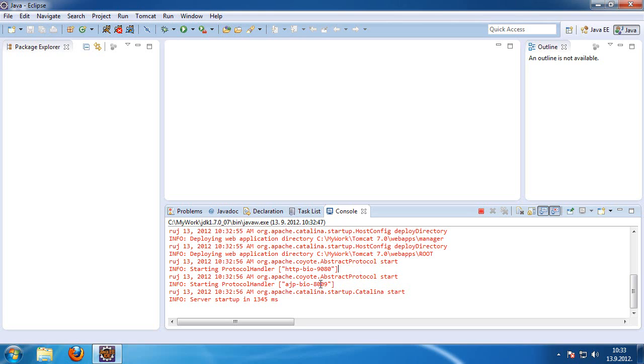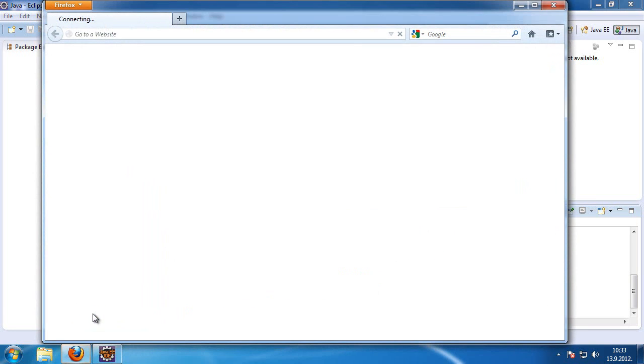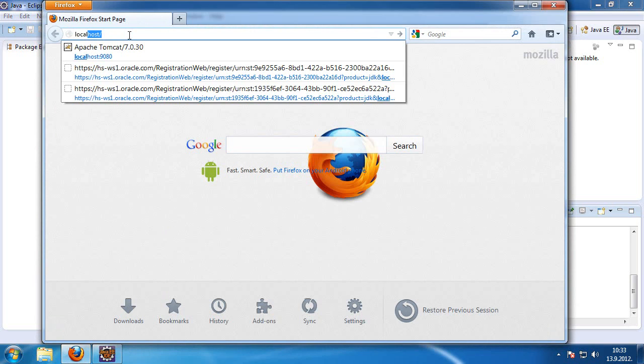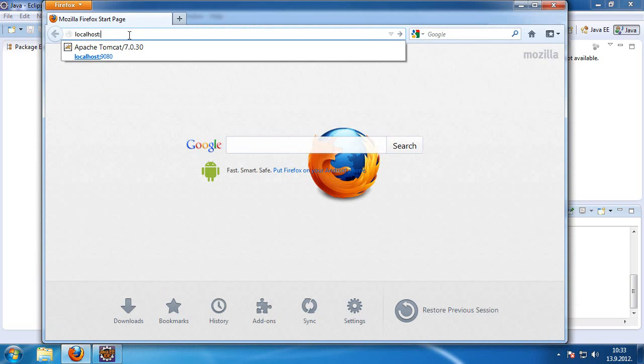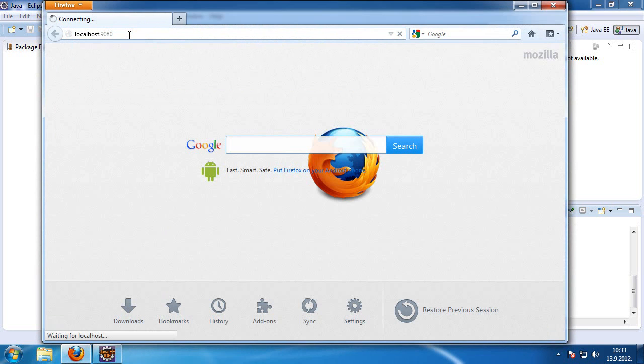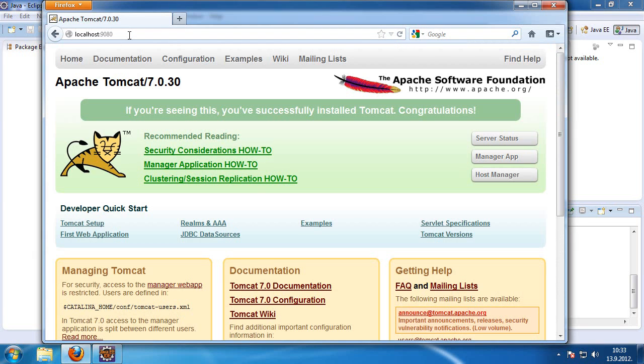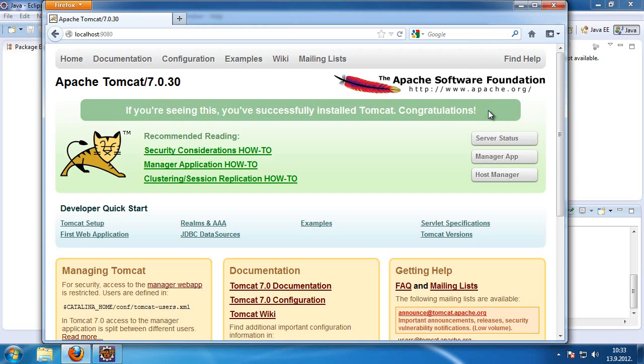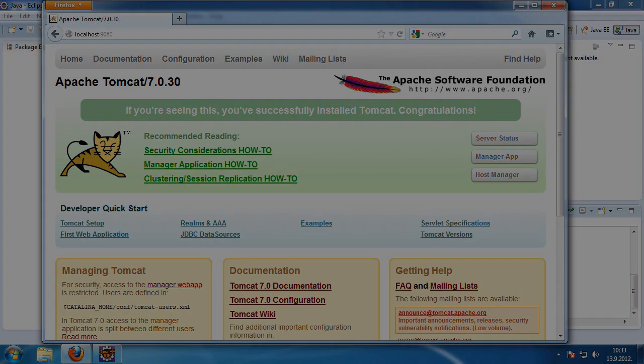To be sure that everything is okay, we will open Firefox and go to localhost on port 9080. Now we can see that Tomcat has started successfully. We now have our development environment all set and ready to import and use Evolution Framework.